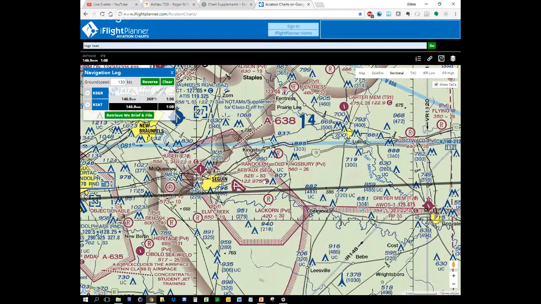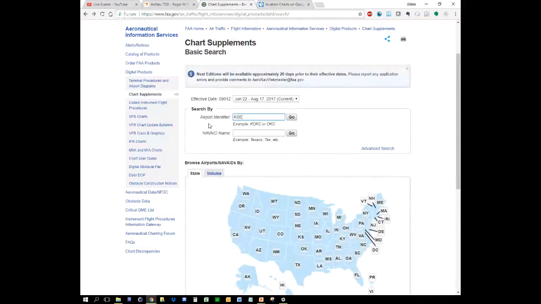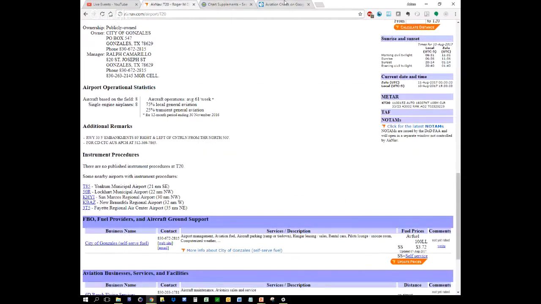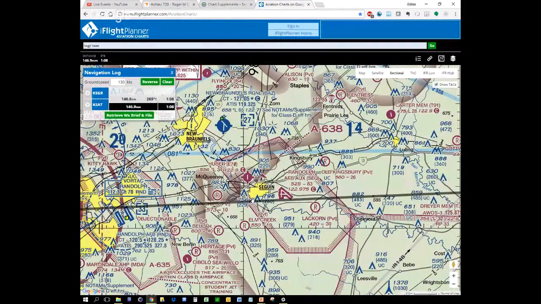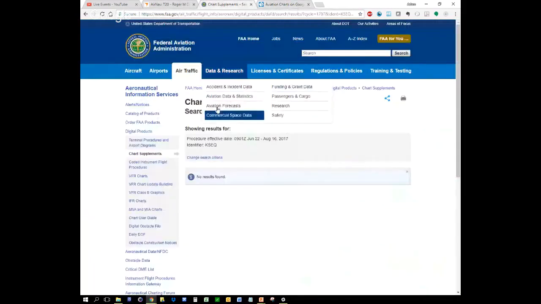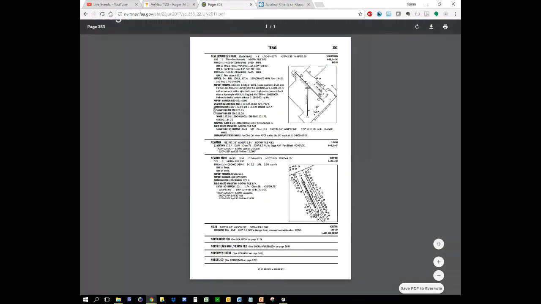So, Sierra Echo Quebec. Let's go back to our chart supplement. Oh, military bases are not in the chart supplement. So let's pick a public use airfield. Let's pick New Braunfels. This will be easy. I know this one will probably work. BAZ. Let's go to our chart supplement. We'll pull up BAZ in our chart supplement.